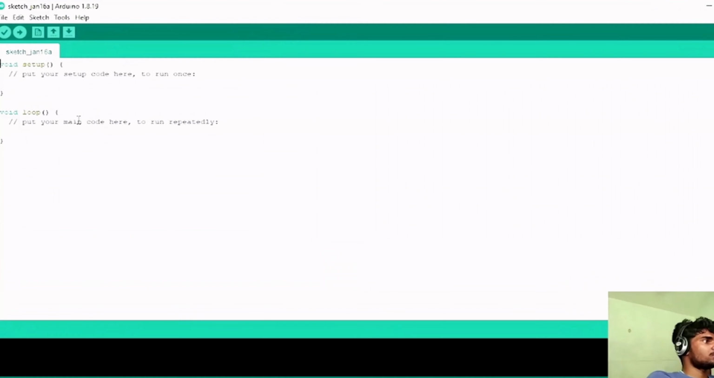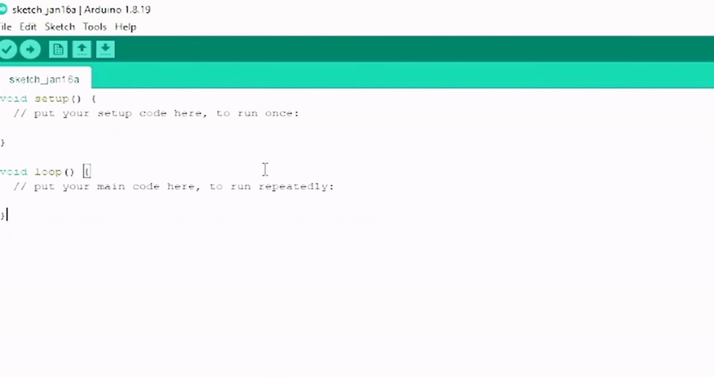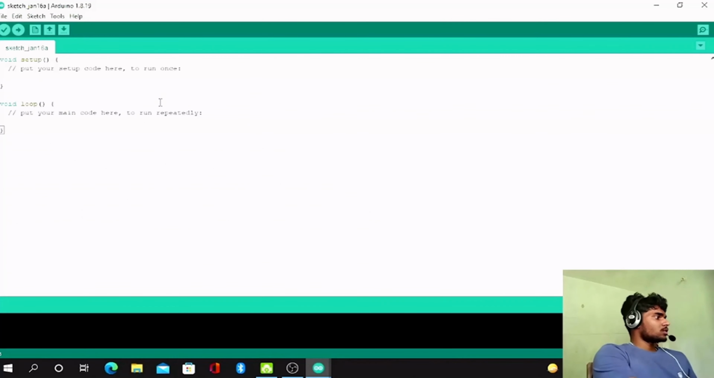Usually when you open it, you could see something like this. We have void setup and void loop. Here we can type in all the things, like defining the pins we want and the read and write speed. And here you can type the code that you want to run in a loop, like when you want it to do something continuously. So let's connect our Arduino.